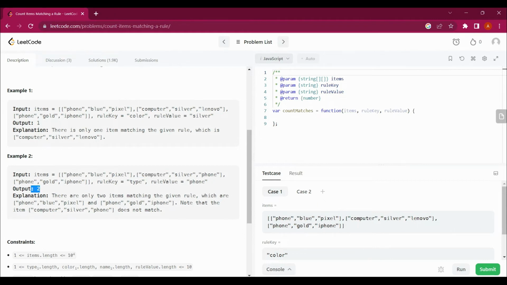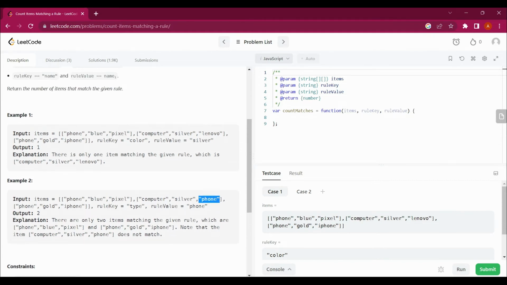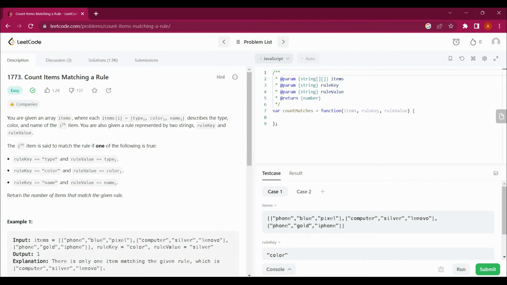If you see in this whole item, there is also a phone at the bottom, at the last, but we are not counting this because it's not matching the type. It's matching the name.